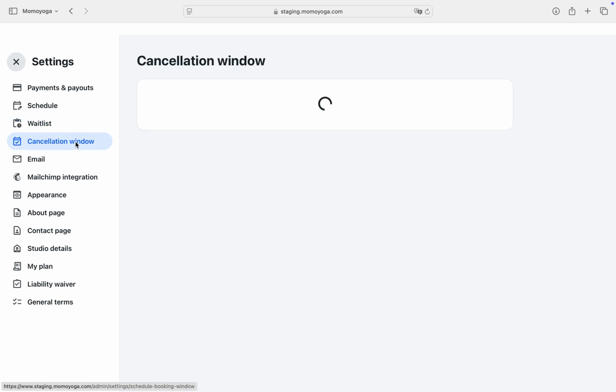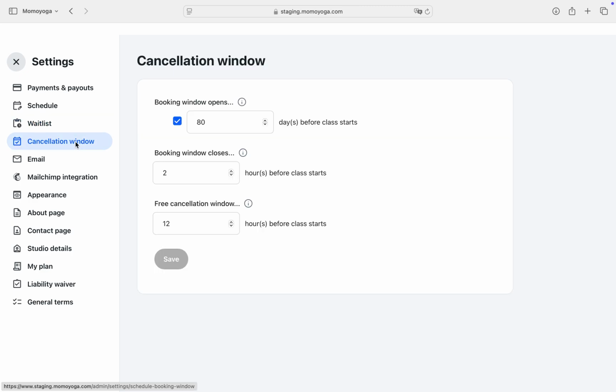If we look at the cancellation window here, this is also a fantastic way for you to manage your classes. You can choose when you would like your booking window to open before the class and how many hours before the class you would like the booking window to close. In the case of the free cancellation window, this allows you to choose within how many hours before the class you would like yogis to still pay if they cancel their participation.